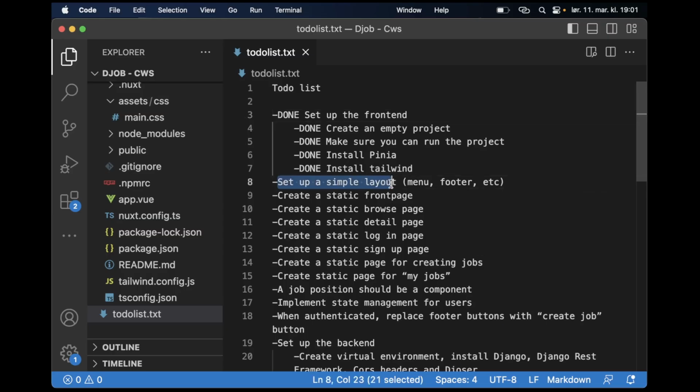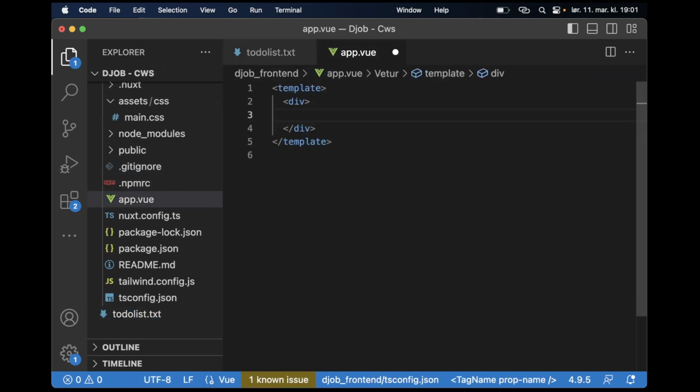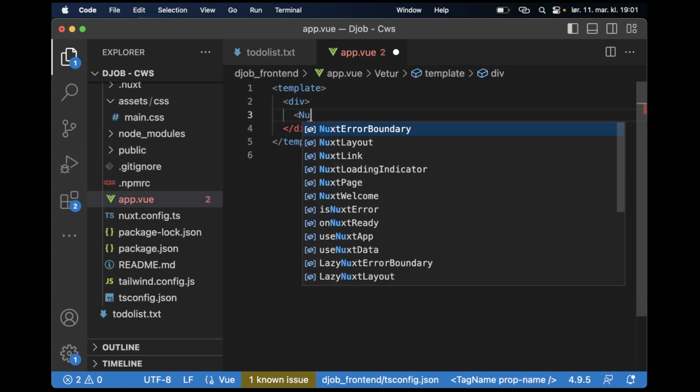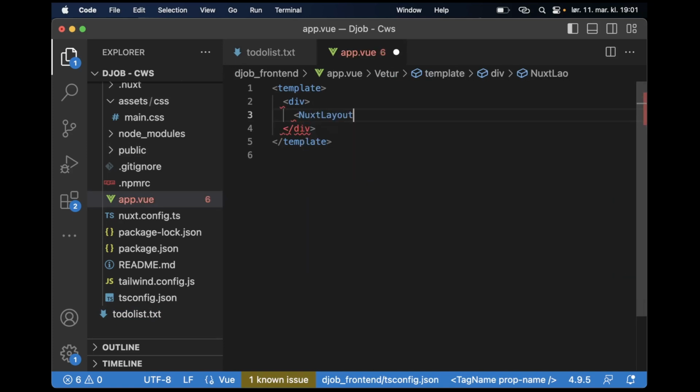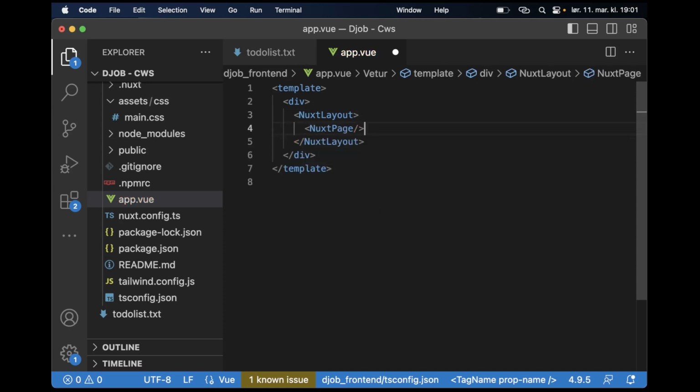So now it's time to set up the layout. So I want to have a menu and footer, etc. So if I open up app.vue again, I can just remove the things we added here. And then here I want to say NuxtLayout. And then in here, NuxtPage. So what this does is that now it takes the default layout file, which I will create very soon. And in there it adds this, which loads everything for us and shows the router, which makes it possible to go from page to page and similar.